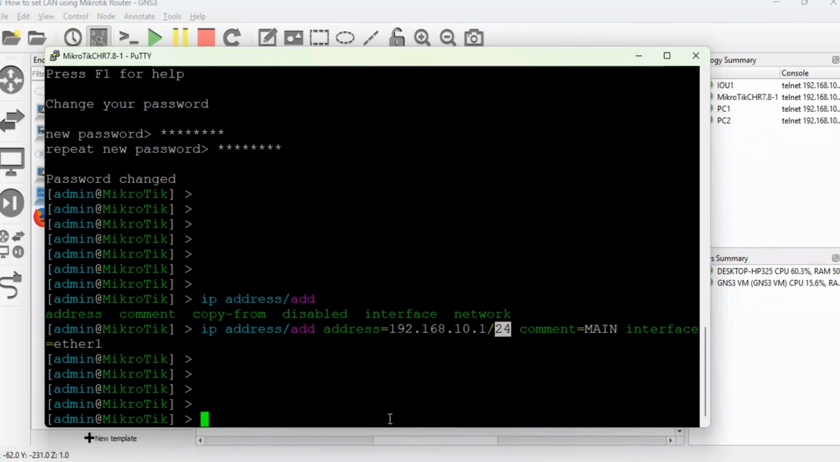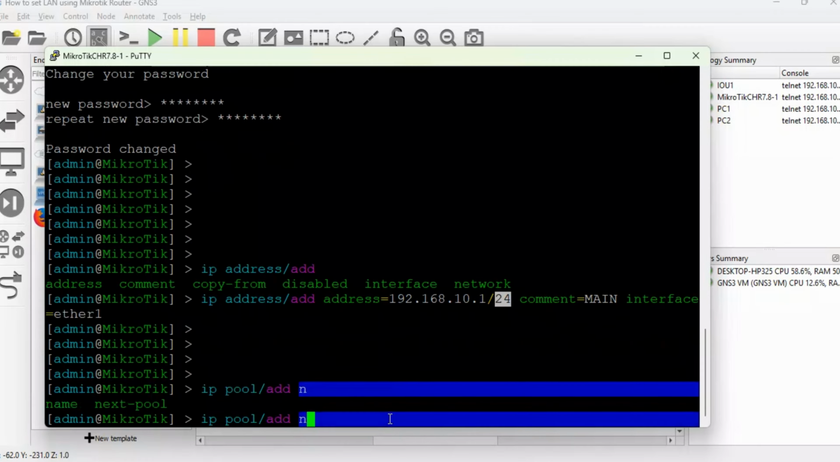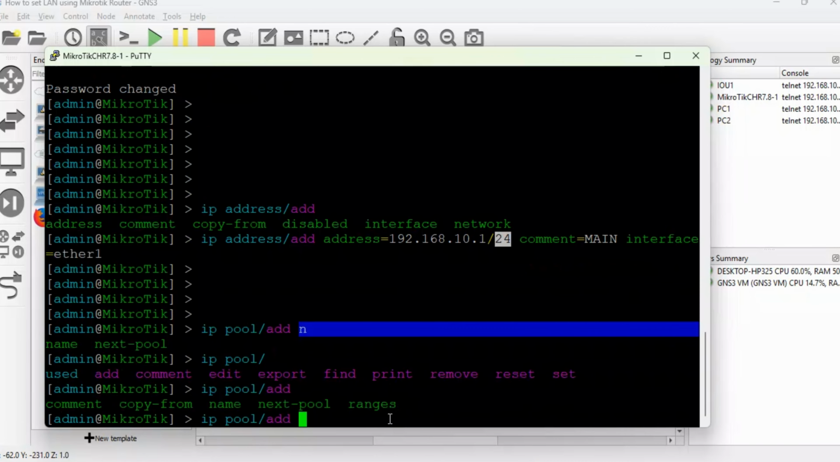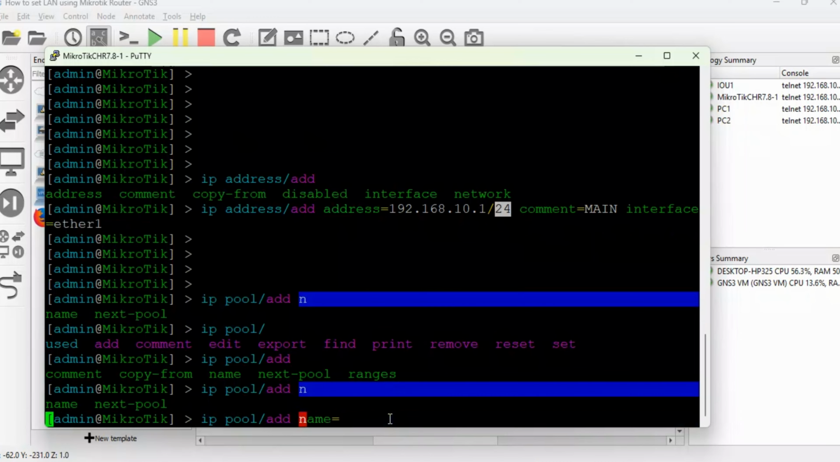So that is done. Once you do that, the next step is to create the IP pool. The IP pool is what the DHCP server will use. IP pool, then add the name of the pool. We can say LAN1.